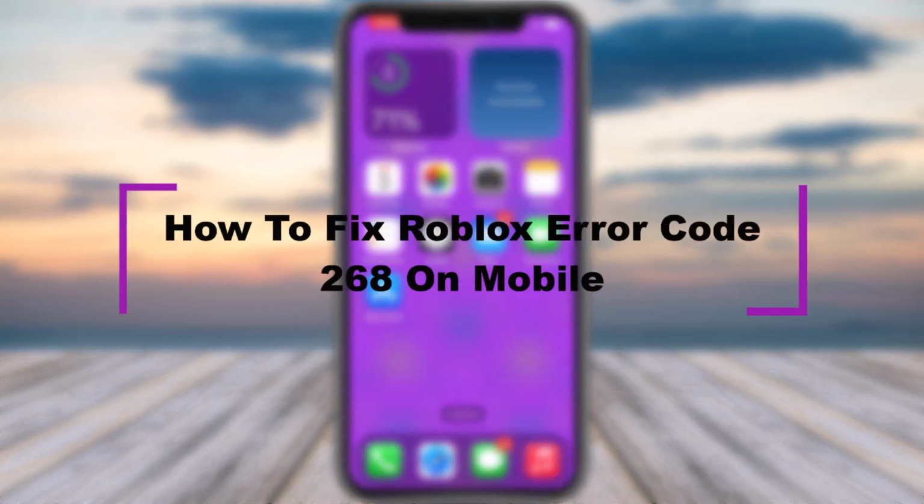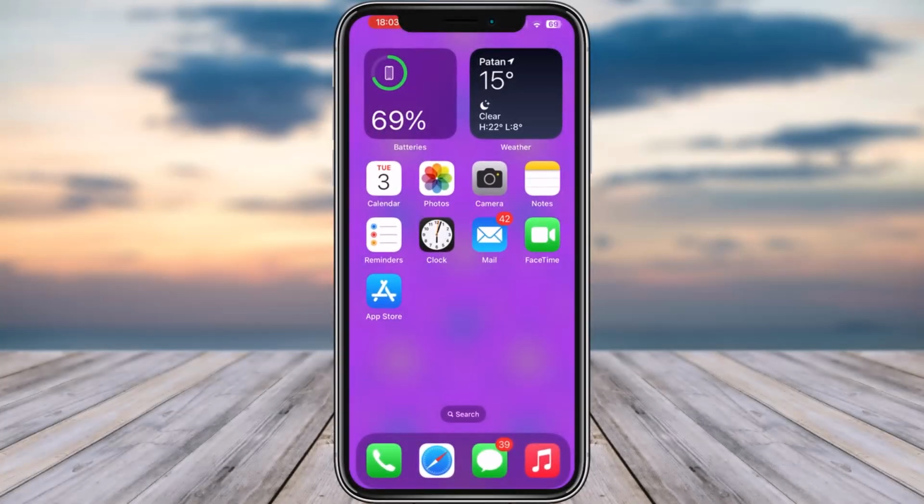In this video I'll show you how you can fix Roblox error code 268 on mobile.